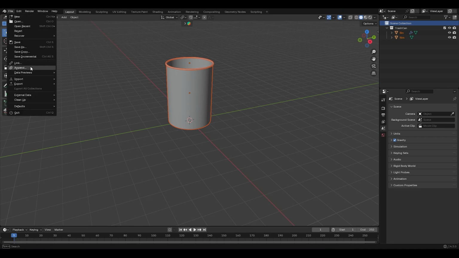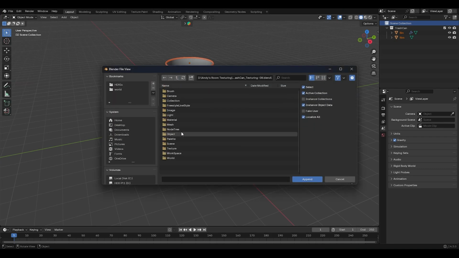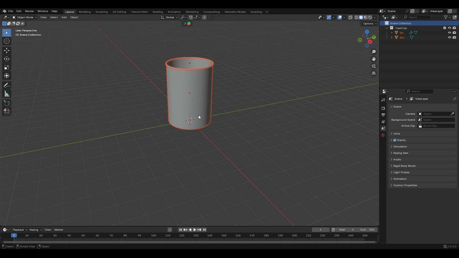Now, if you hadn't created a collection for your objects, it would be a bit harder here. You'd have to go into the object folder instead, select the objects one by one, append them, and then manually organize them into collections. Okay, as you can see, our model was imported into the scene along with its collection. Perfect. Now we just need to repeat this for every object we've modeled.